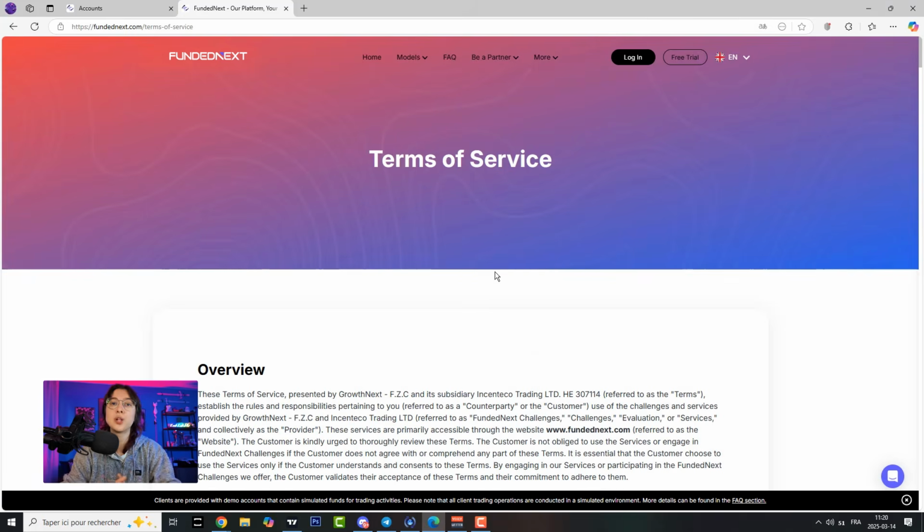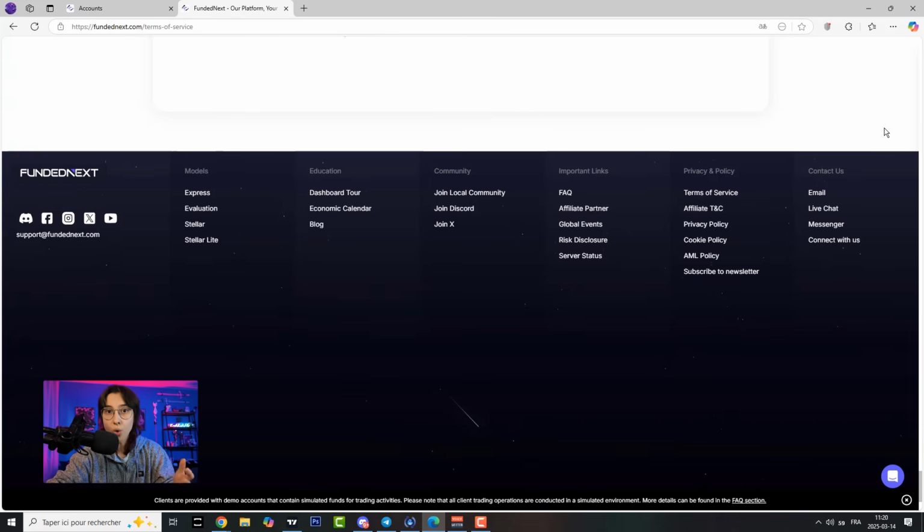While you're here, make sure as well to read our terms of service. So this basically ensures a smooth and really honest experience for everyone. You can find the terms of service with this exact URL, fundednext.com/terms of service, or at the bottom of the website exactly right here under privacy policy.